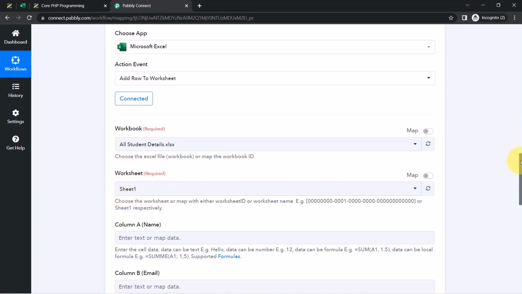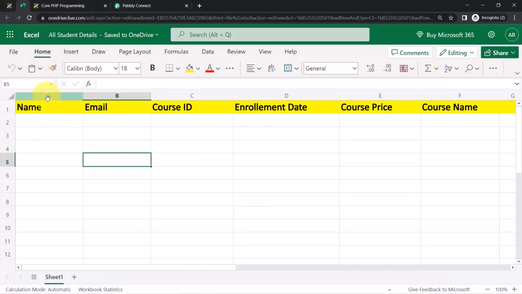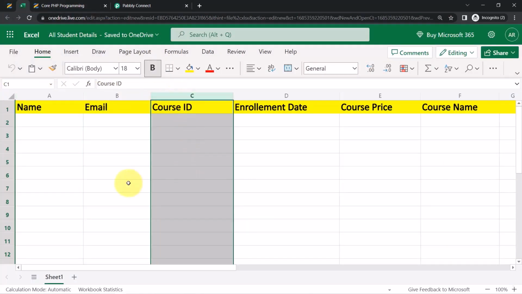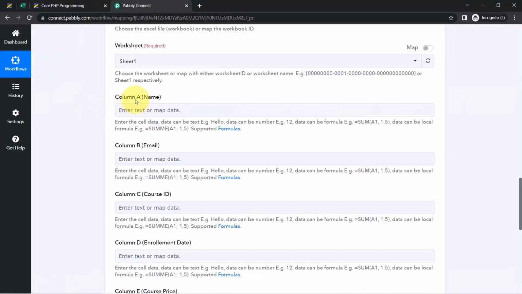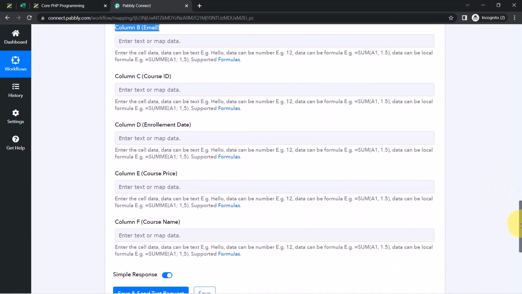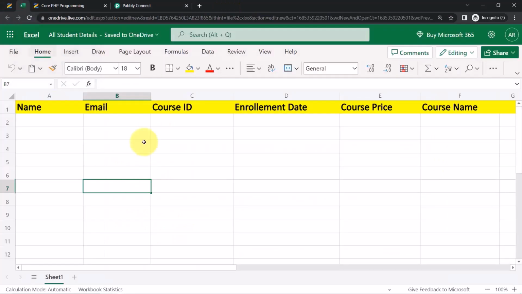Okay, moving further, asking for the name, email, course ID. Here you can notice whatever columns I have created in my MS Excel. Currently I have 1, 2, 3, 4, 5, 6 columns in my MS Excel sheet, and the same 6 columns are visible here. That is name, email, course ID, enrollment date, course price, and we have course name as well. So I just need to provide the data one by one in these fields, and this is how the details will be added into our Microsoft Excel.